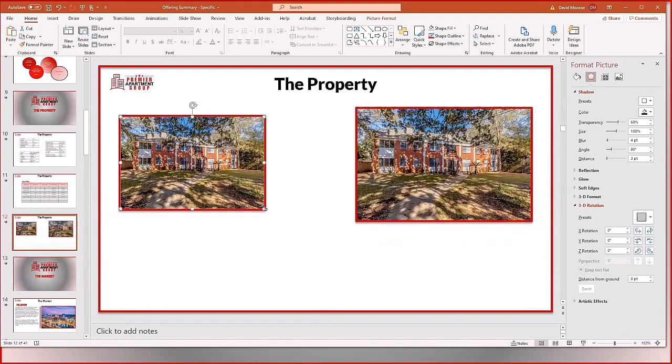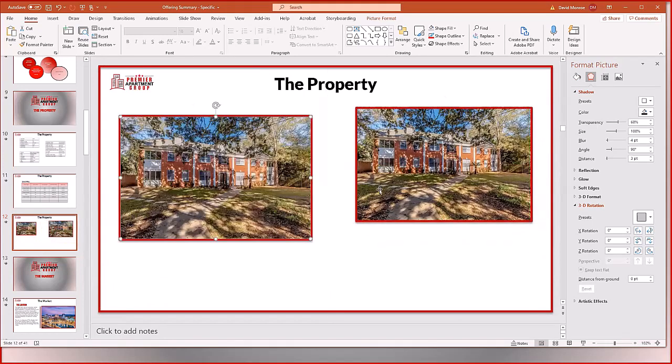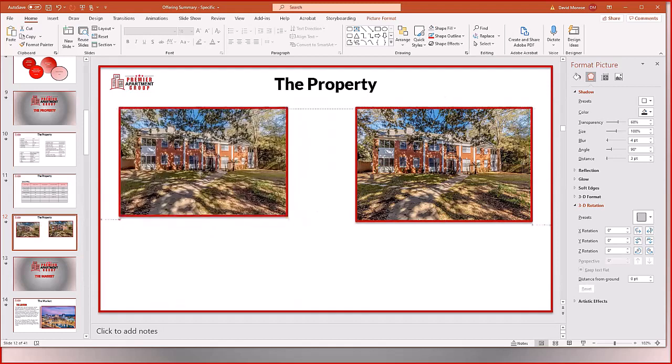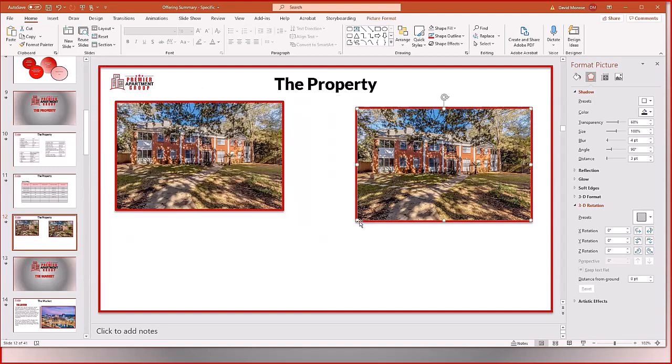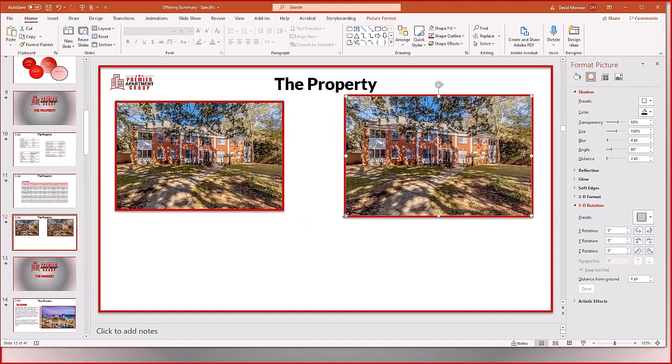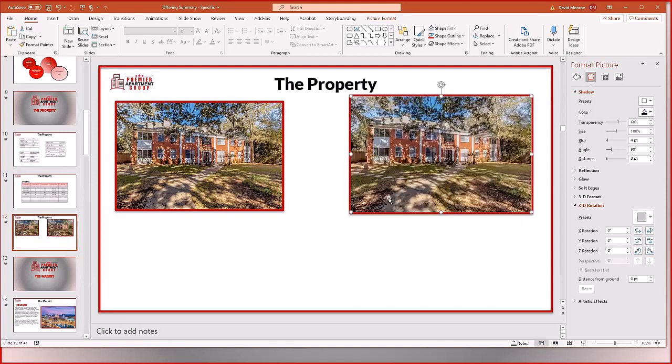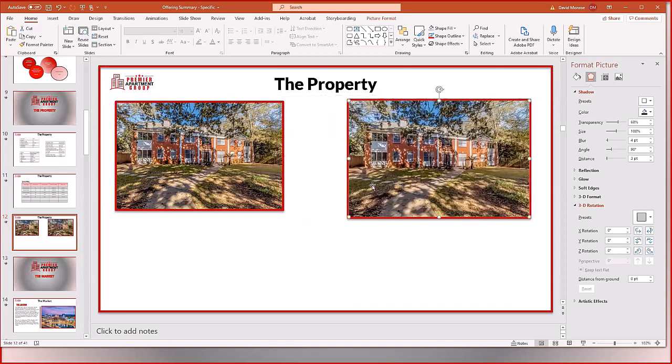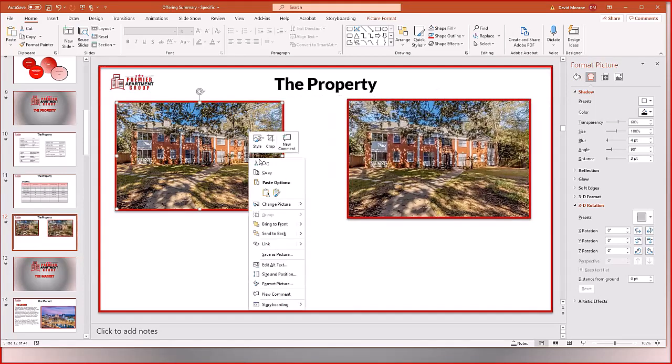So if I make this one a little bigger, well, we have to keep the size down a little bit here. We can make that one a little bit bigger. So you can make these pretty close to the same size. Get them centered however you want to center them.